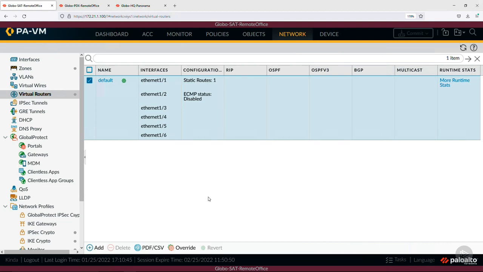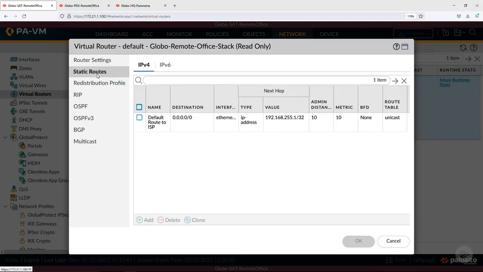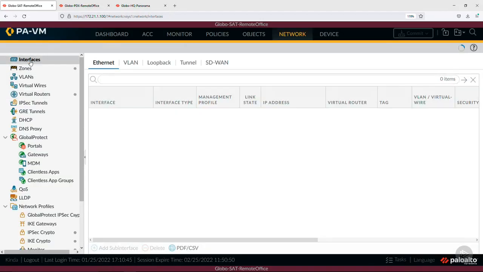And just a spot check, let's check the static route on this one too. So if I click default and then click static routes, all right, and here in the static route, we can see that the value is 192.168.255.1/32, which is exactly what we want for the San Antonio firewall. Let's close out of this and jump back over to interfaces just to be sure.